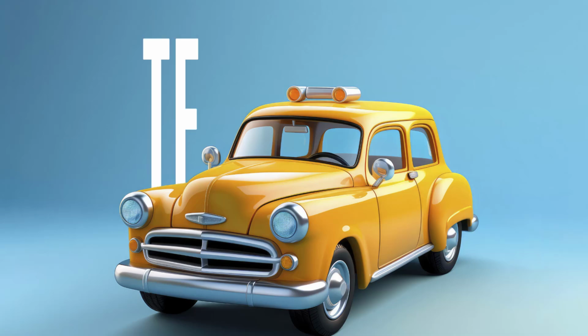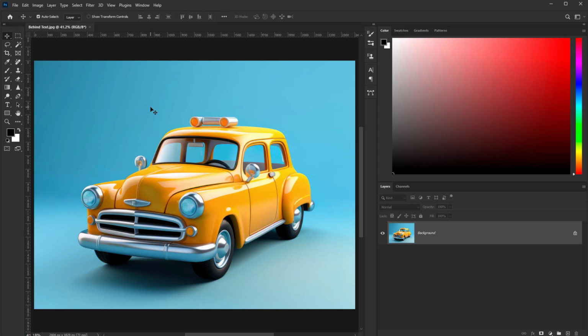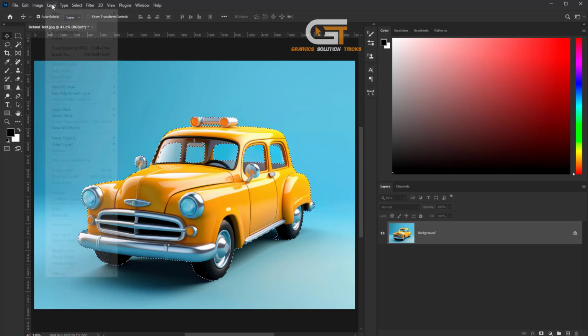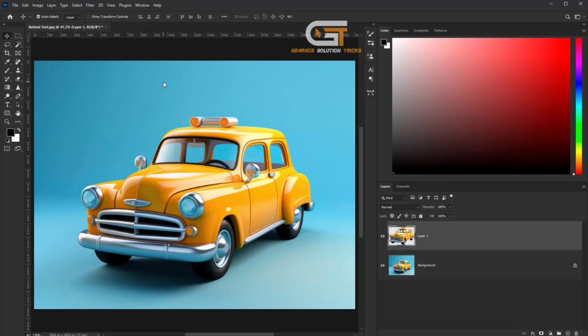The quick way to put text behind an image in Photoshop. Open Photoshop and open a new image. Go to the Select menu and click on Subject. Then go to the Layer menu and click on New, Layer via Copy.